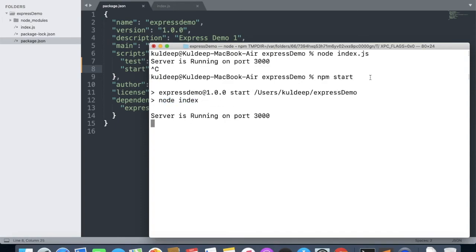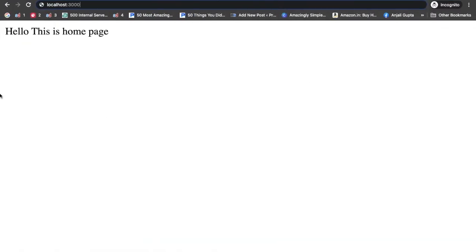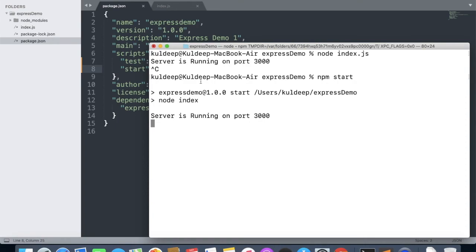So it is a simpler way. If I write npm start, it doesn't matter at all. It will start our index file. It is still the same. Home, contact, like this. So this is all about our Express.